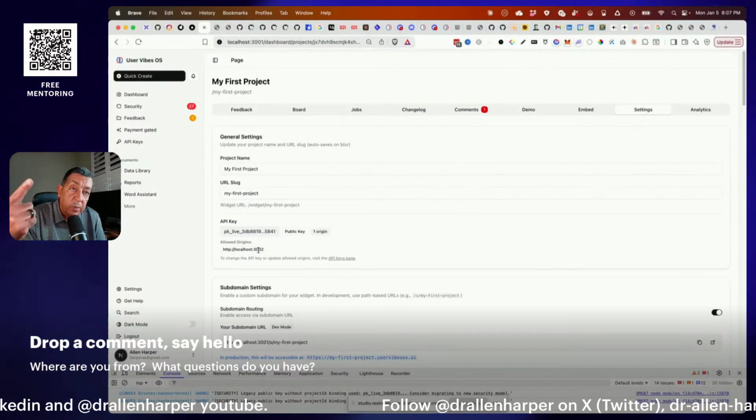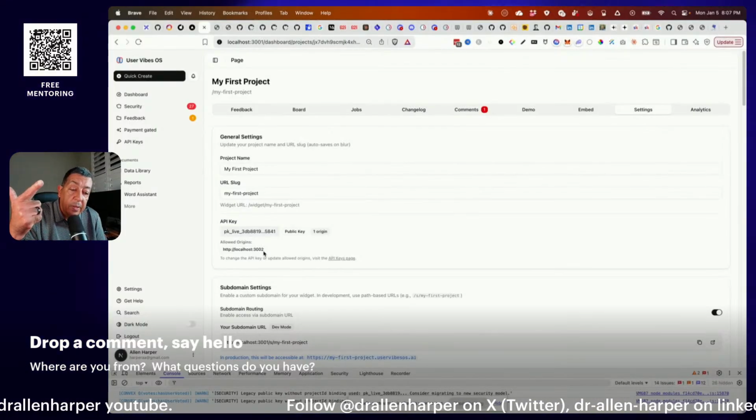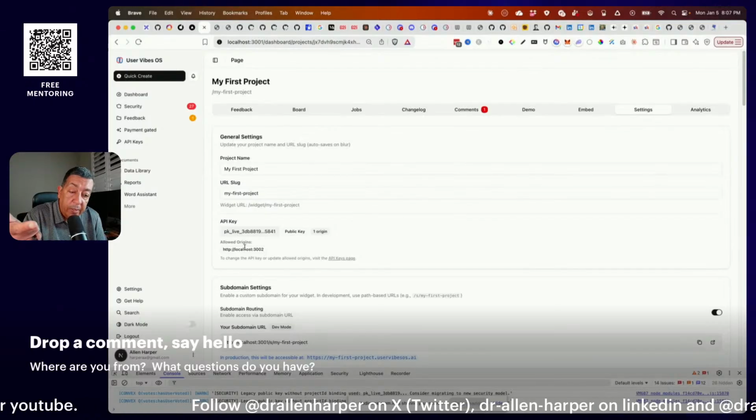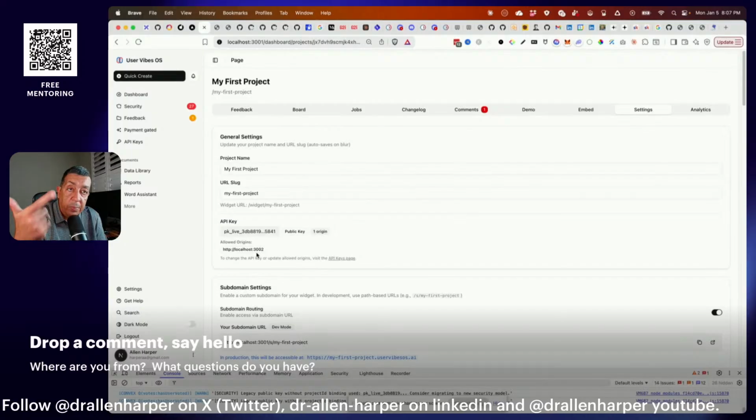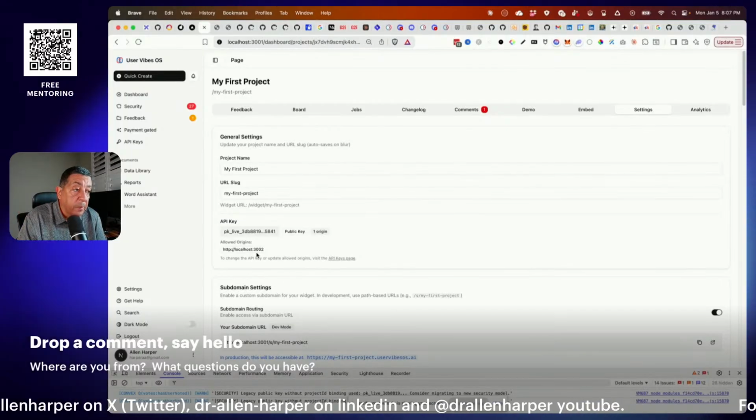So like if you go out to my uservibesOS.ai and you sign up and put an API key in, you're going to want to put where you're coming from. Okay, it'll take either an IP or a URL. Okay.